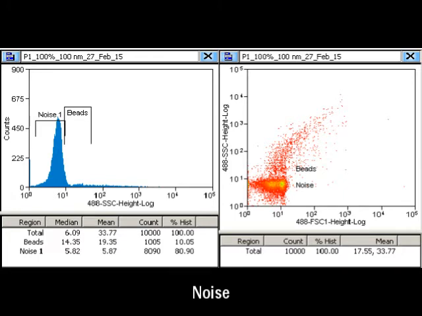The next few slides show the Formomax polystyrene beads acquired on the MoFlo Astrios EQ. The noise population is clearly visible on the 488 side scatter histogram and the forward scatter versus side scatter histogram on the right-hand side. Throughout the next slides, the noise and bead population will be shown in the 2 regions indicated here. There is very little noise in the bead population region, with 5% total.